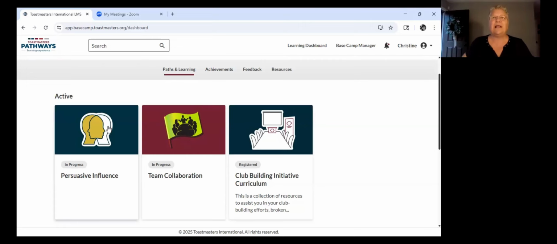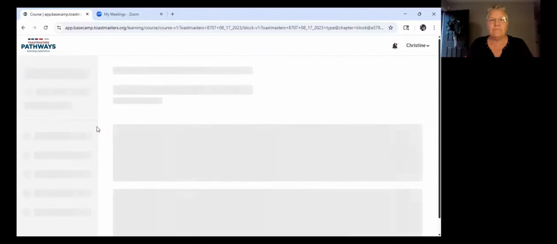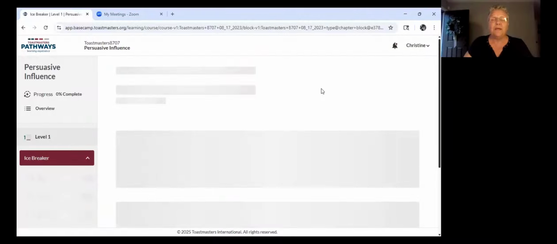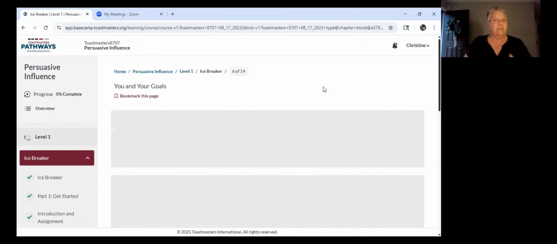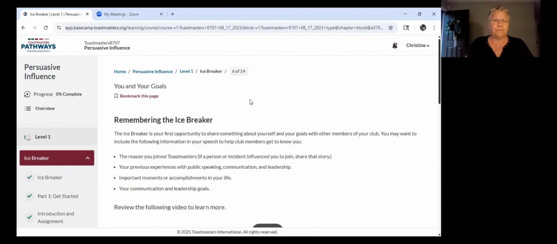And I'm going to explain at the very end how completing your projects not only helps you develop your skills, but it does help your club. So let me go into persuasive influence. Now, I have not started this path only because I really wanted to have a new member orientation and bring people through right from the beginning.